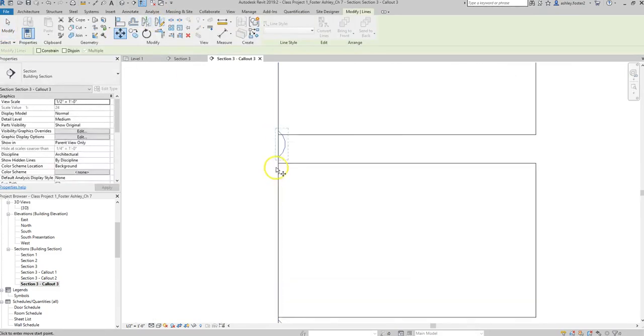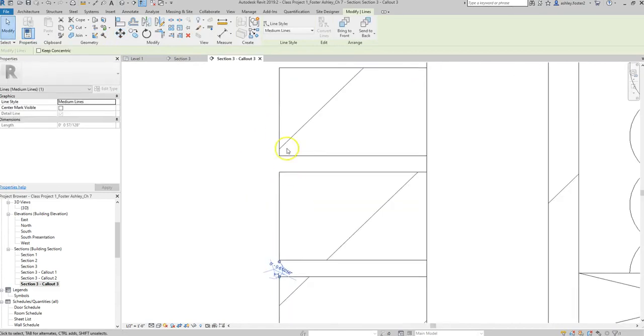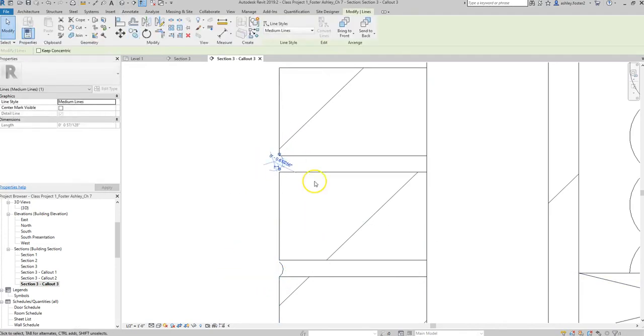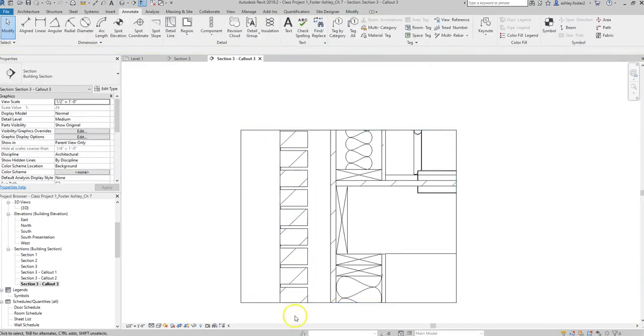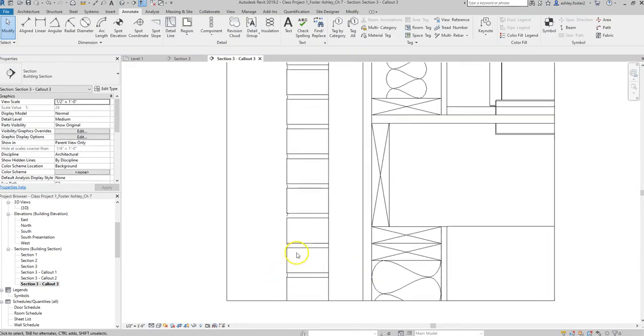And make sure that you place a grout for each grout line that you have showing on your brick. There. All right, there we go.